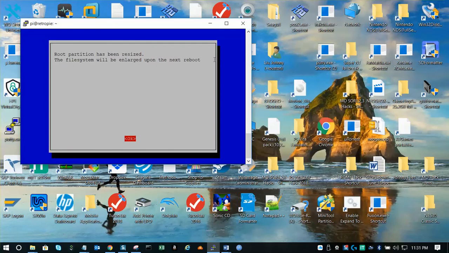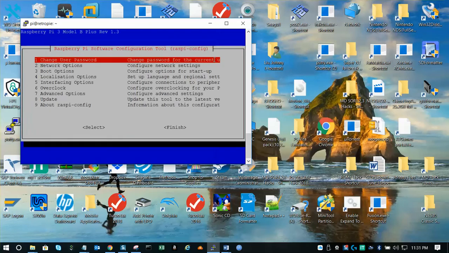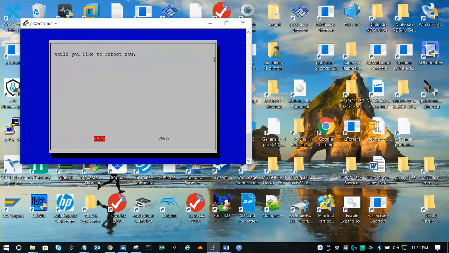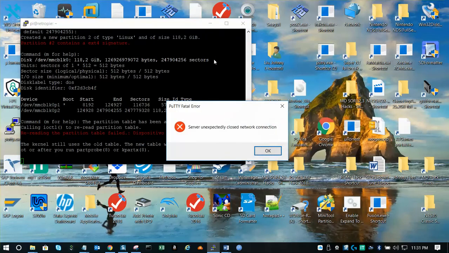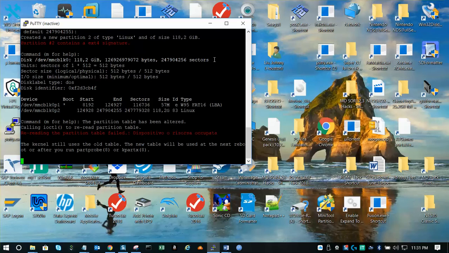The root partition has been resized, and the file system will be enlarged upon the next reboot. Good. So we're going to click Finish. Would you like to reboot? Yes. Okay, so the system is rebooting. So we're going to go back and do the df again, and the space here will be different. It will become 120, close to 128 gig.